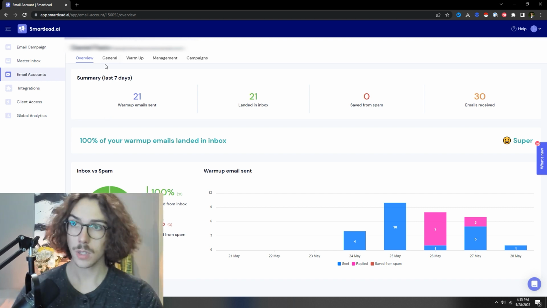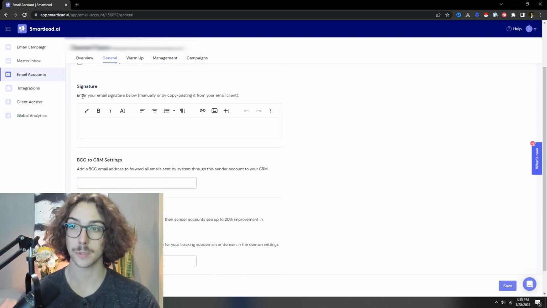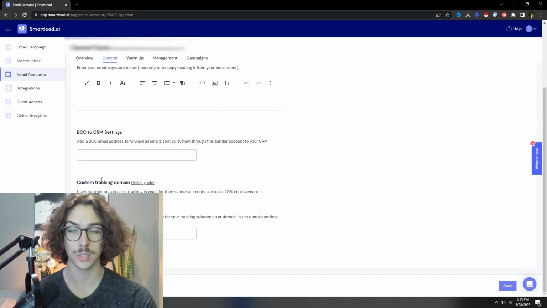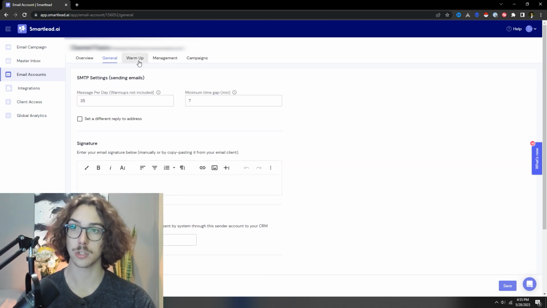So that's good. I'm going to go over here to general, and under the general settings, you can set the messages sent per day, the minimum time gap, signature for each email inbox, CRM settings, and custom domain tracking, which I highly recommend you set up if you're going to track opens. But once again, tons of features here in the general settings.